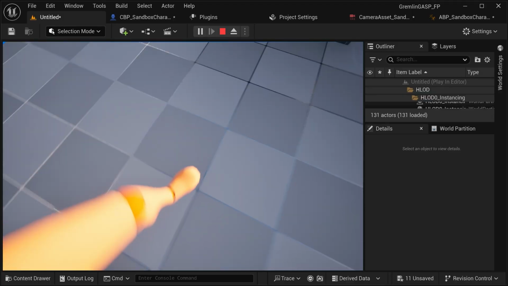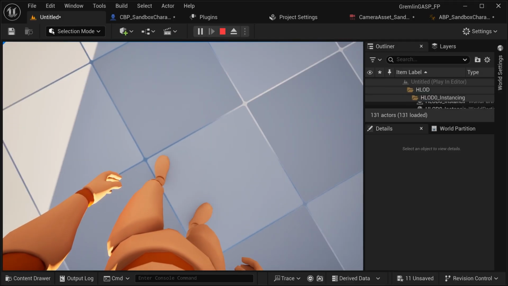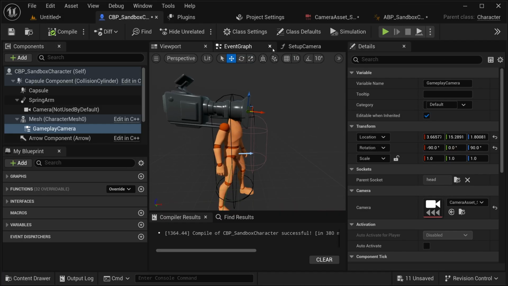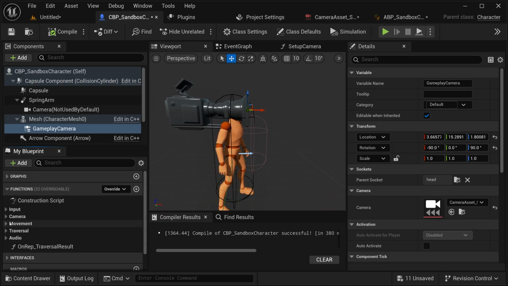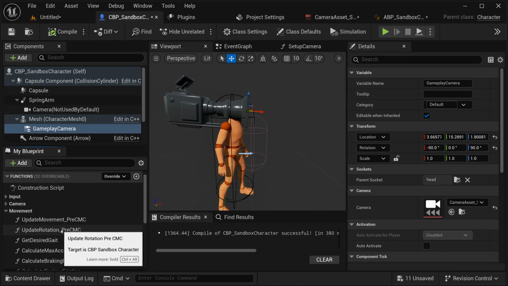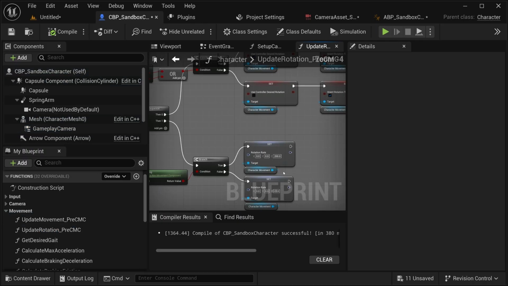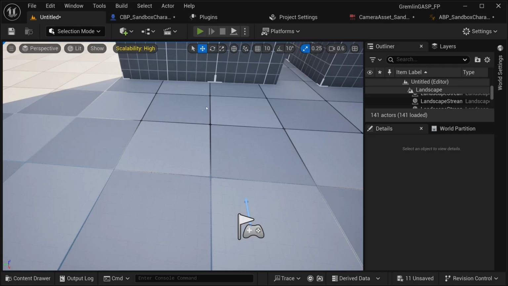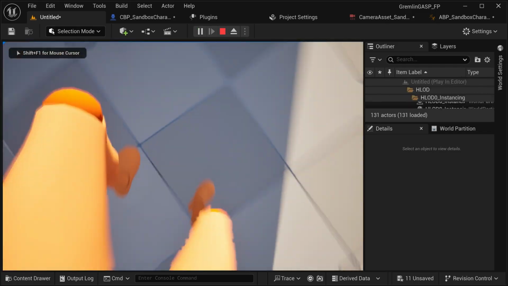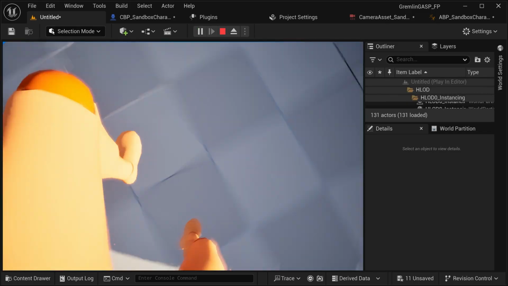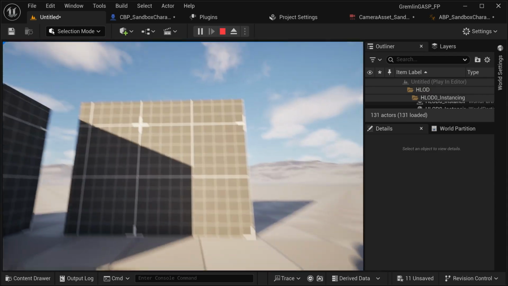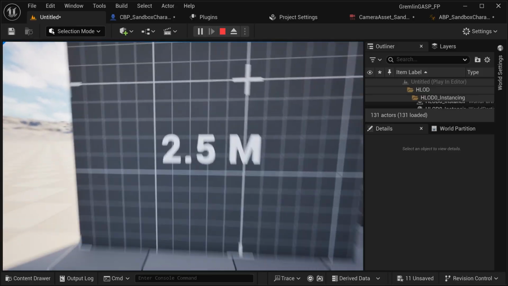But we can still rotate our camera while we're in a jump. Let's fix this. Go to CBP sandbox character and select the function update rotation, pressing C, and make it -1. Compile. Okay, now if we jump and rotate, it's fine. But if we are doing parkour, we still have this issue.